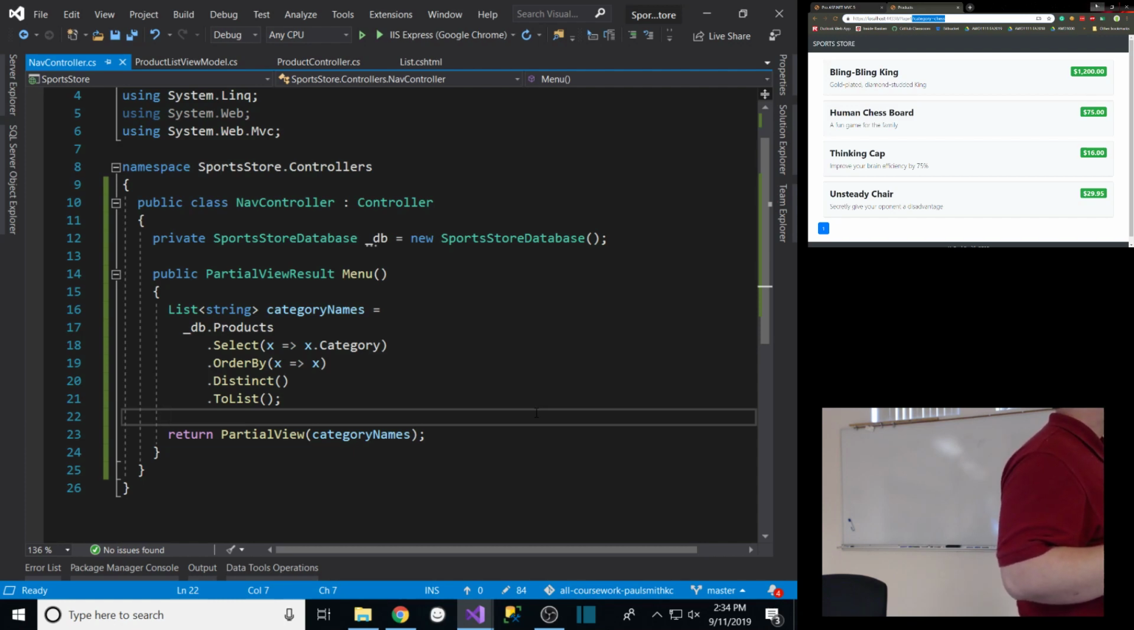So we're going to grab the category names and pass that to the view. Note that I'm calling PartialView. I'm not calling View. If you call View, you're saying render an entire page. I'm saying I just want to render part of a page. Okay?